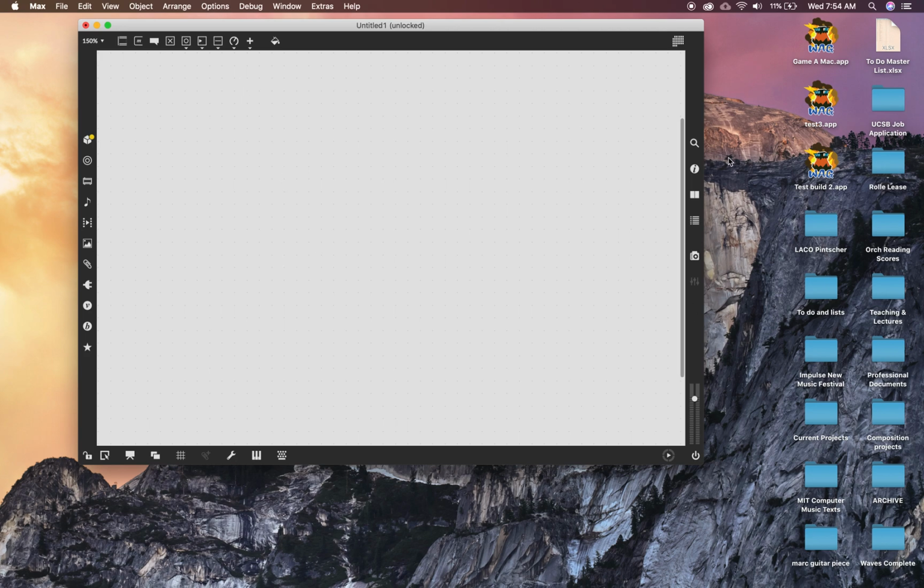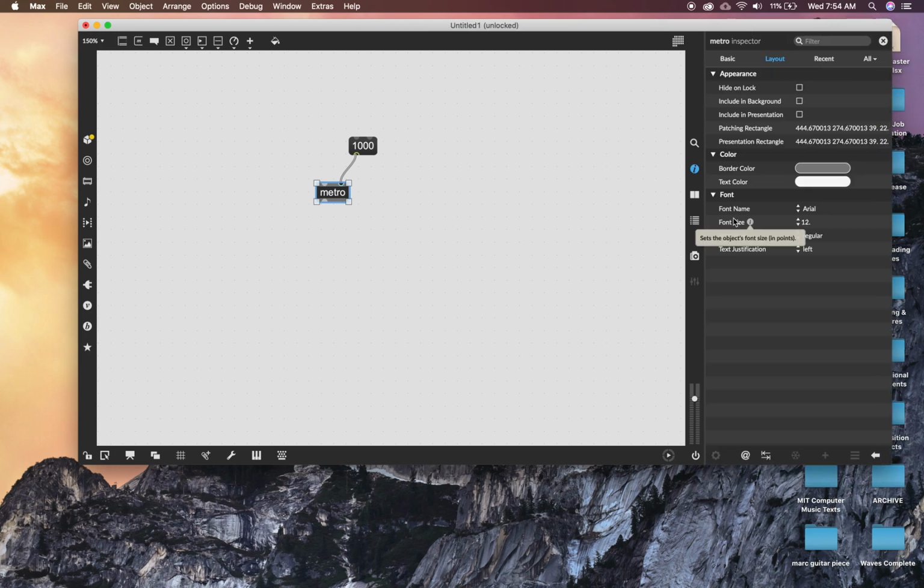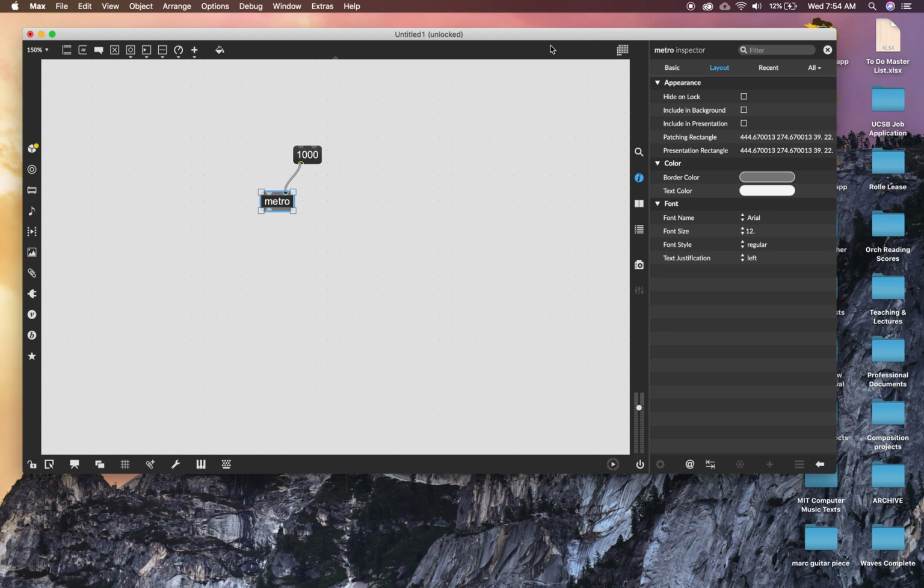Okay, on the right-hand side, we have the inspector and the reference. Those are the two main ones that you're going to use. What they do is, let's say that we want to do something like a message or a metro object and a message that we're going to send to it. Metro, if we go to the inspector, you're going to see different basic things about that object.